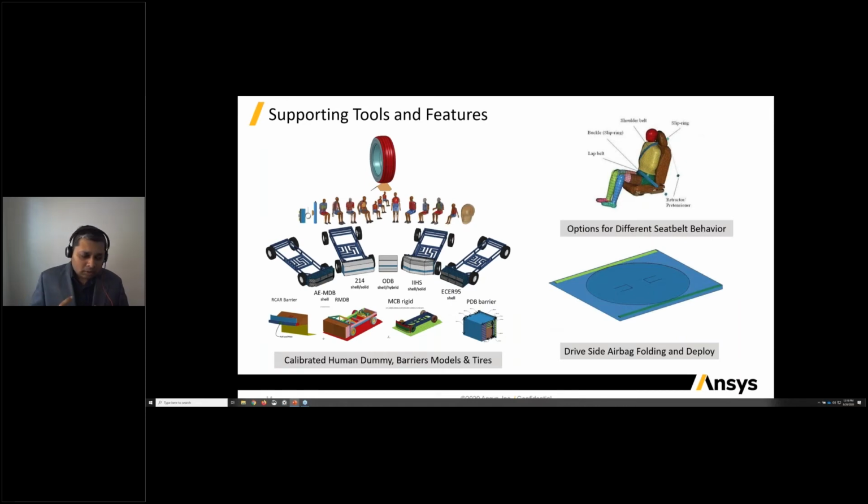In addition to simulating the cars, you need to replicate the safety tests. You need barriers, you need dummies, you need tire models. And we have developed quite a few calibrated human dummy models, barrier models, and tire models. Some of these have been developed with customers like yourself. These are calibrated and validated so that you can incorporate and include them directly into your model. If you need access to these models, please reach out to our technical support staff, and we will be able to help you with these.